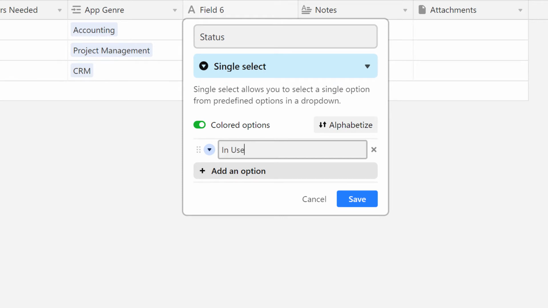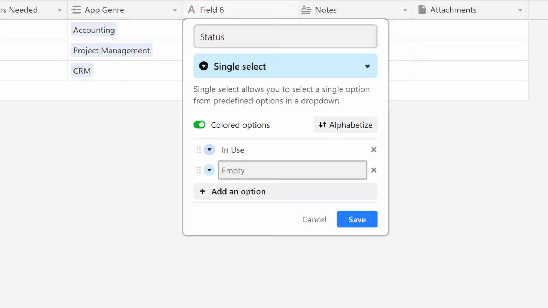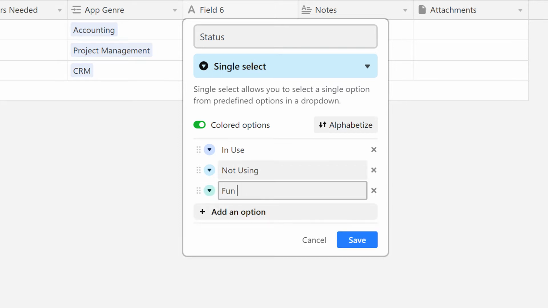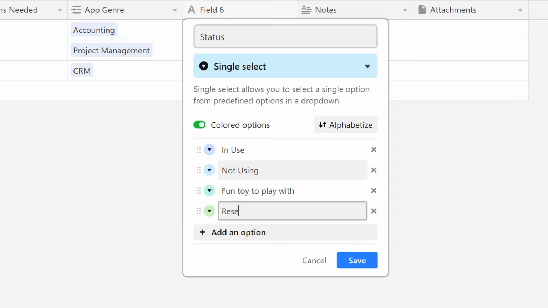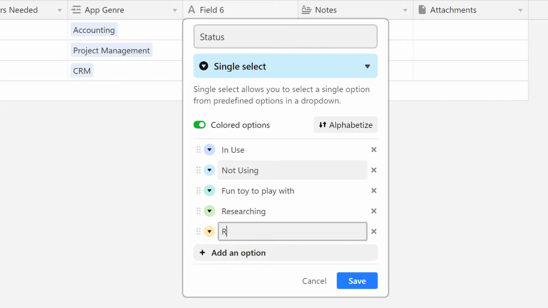One is for in use. That means we've chosen to use this app. Another one's going to be not using. Pretty straightforward, right? Another one I like to have is fun toy to play with, which is similar to maybe researching, in case I'm looking at an app and I haven't decided yet whether or not it's something I want to use.